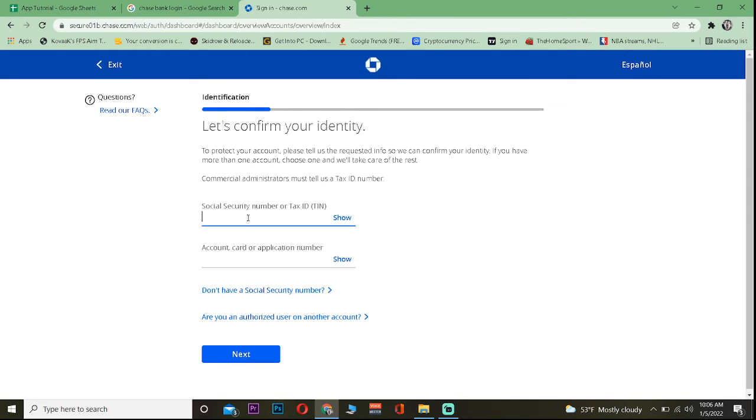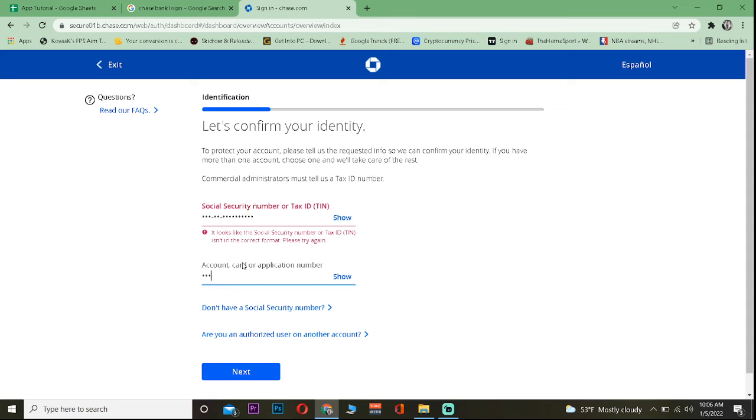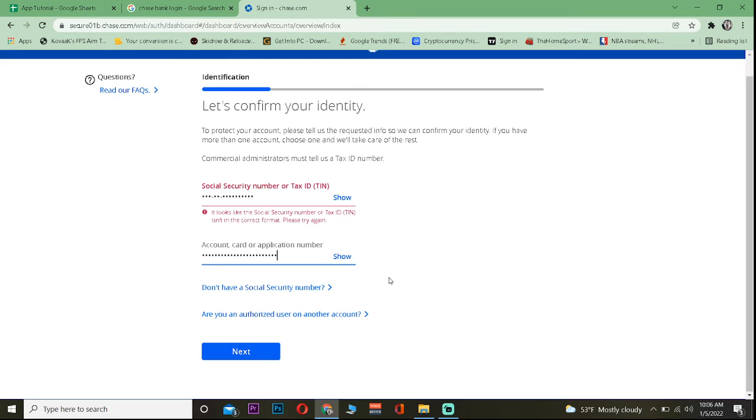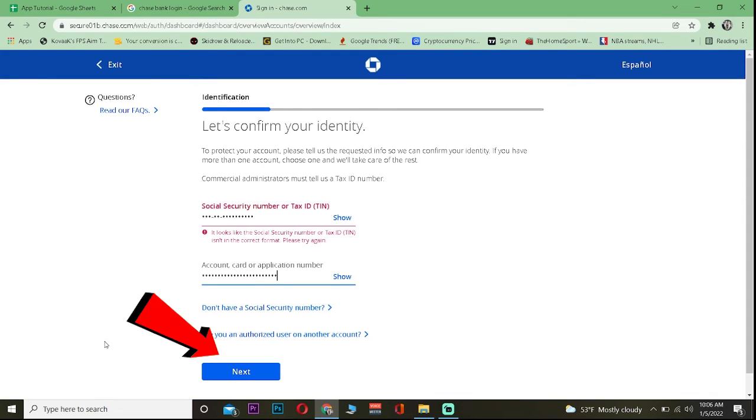Over here, fill up this form, like entering your social security number and your account or your card application number. And click on next and it's going to ask you some more information. And after it verifies this account belongs to you, it's going to take you to the password reset page where you can enter your new password and it's done.